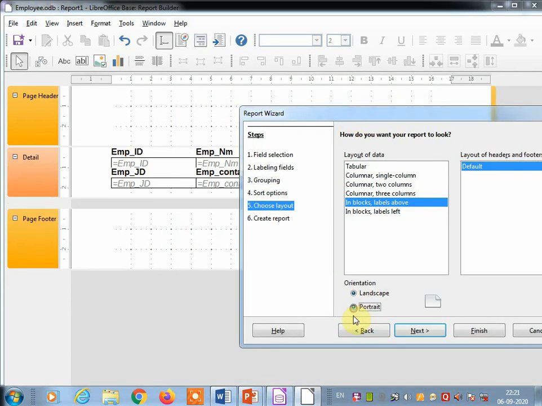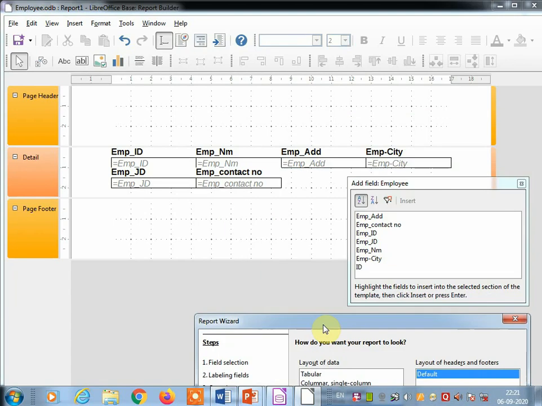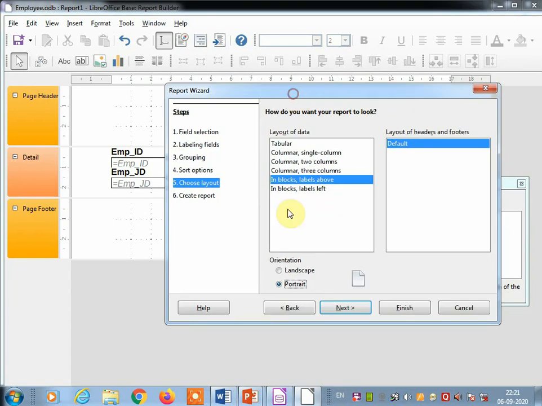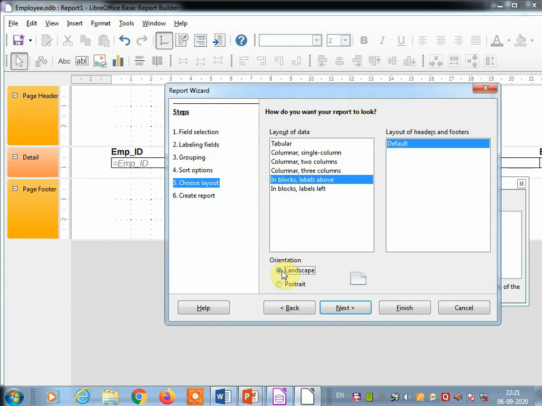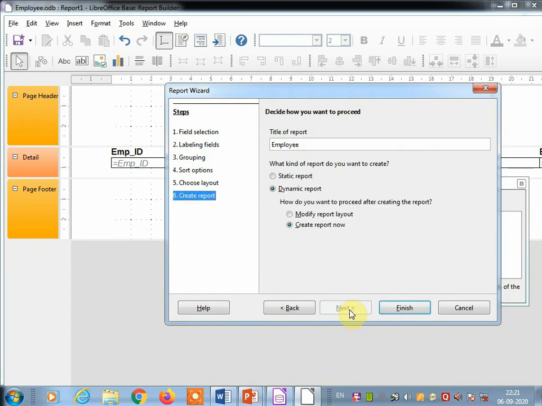Otherwise, if you use portrait, then the data will not remain inside, it will come down. So instead of using portrait, you can use the landscape option. Then click on next. Here you have to give the name to your report. So here you have to give the title to the report. So here, employee detail, like this title you can give.